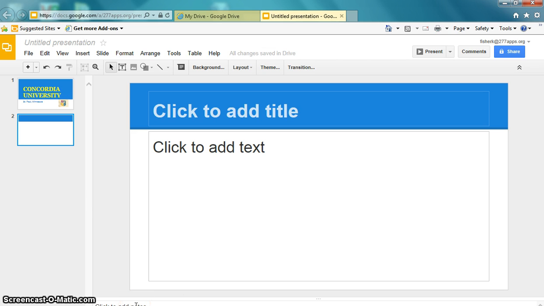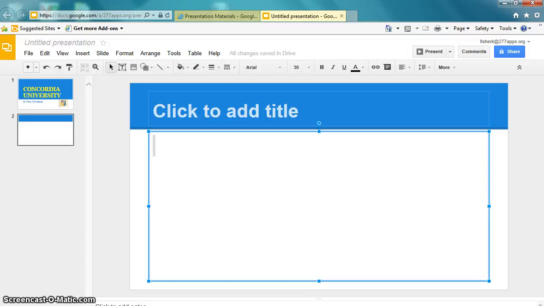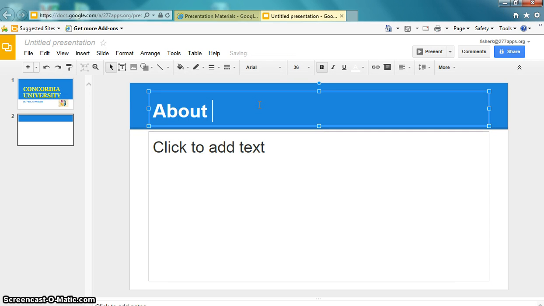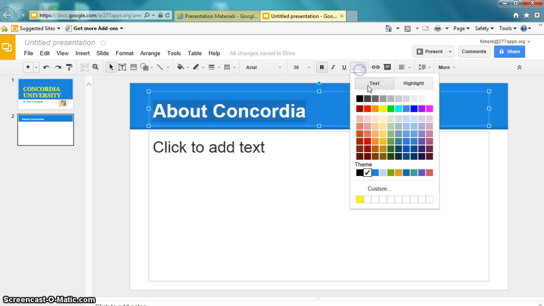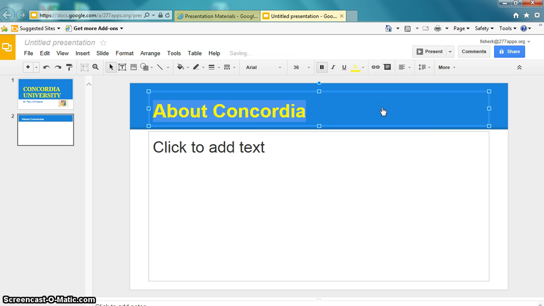So now I'm ready to go and add facts about Concordia that I gathered from their website and are a requirement for this assignment. First, I'm going to title this page About Concordia. Need to change my coloring of the font to yellow to stay with my theme.